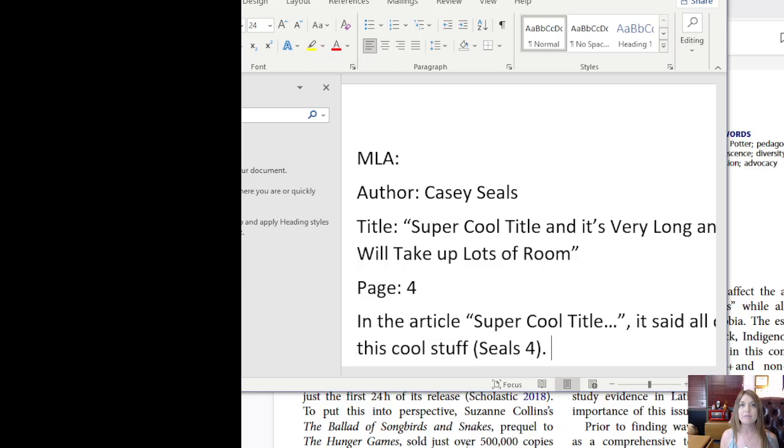Okay, let's look at it. I'm putting a shortened version of the title because you don't need the whole title. It takes up too much room. It looks messy. So you're going to put the shortened title and then the quotation marks. It's not italics. So in the article, "Super Cool Title," it said all this cool stuff.